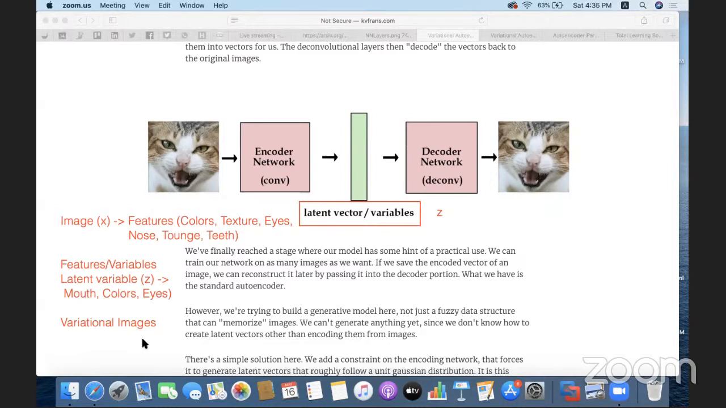Given the features, some latent variables can be generated in such a way that these latent variables are controlled latent variables, and then using a decoder network, some variations of the images can be generated. This is the objective of variational autoencoders. Okay, is the objective clear to all of you?